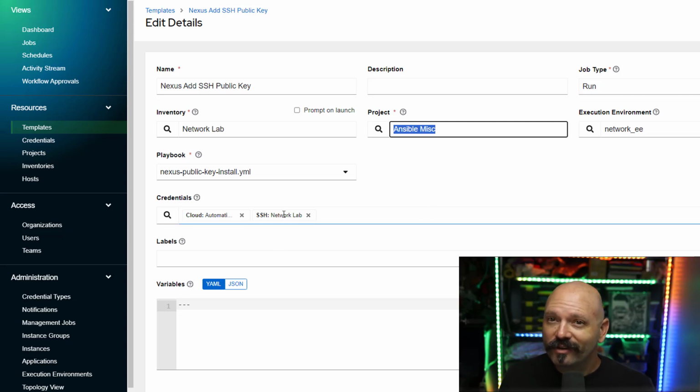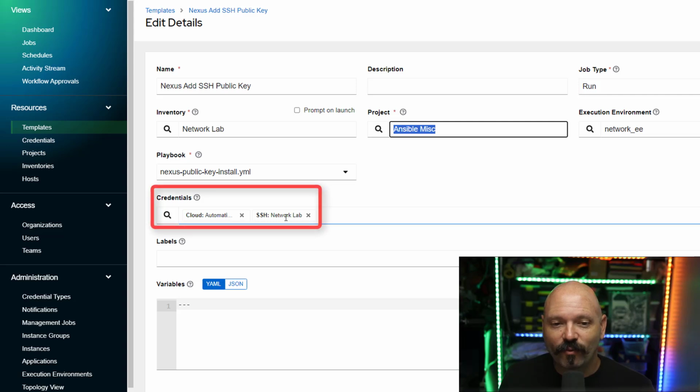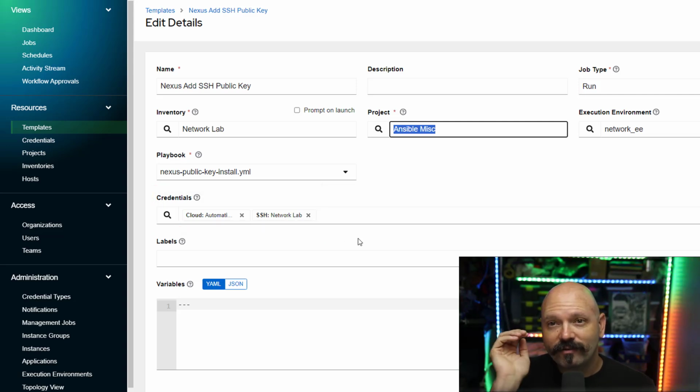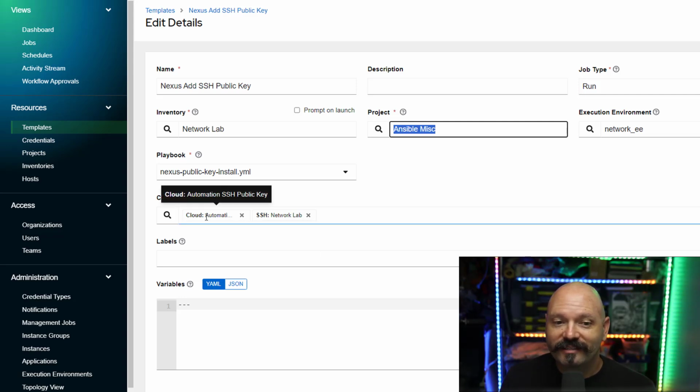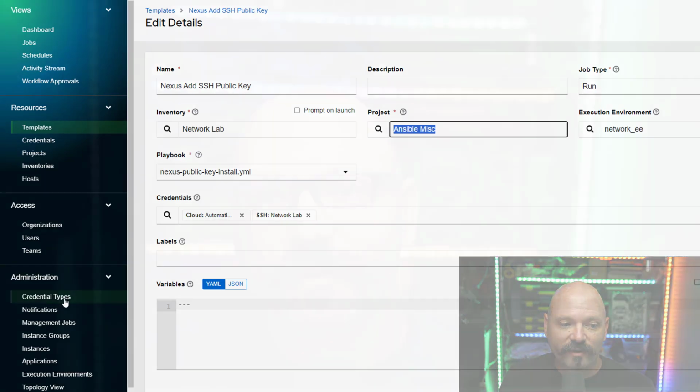And I have 2 credentials I've created in here. So I've got one that's the SSH key. This is going to be my admin account, right? That has the username and password in. And then I also have an SSH public key. So the SSH public key, I've created a custom credential in here that really just lets me paste that public key in, and then now it gets injected into my playbook as an extra variable.